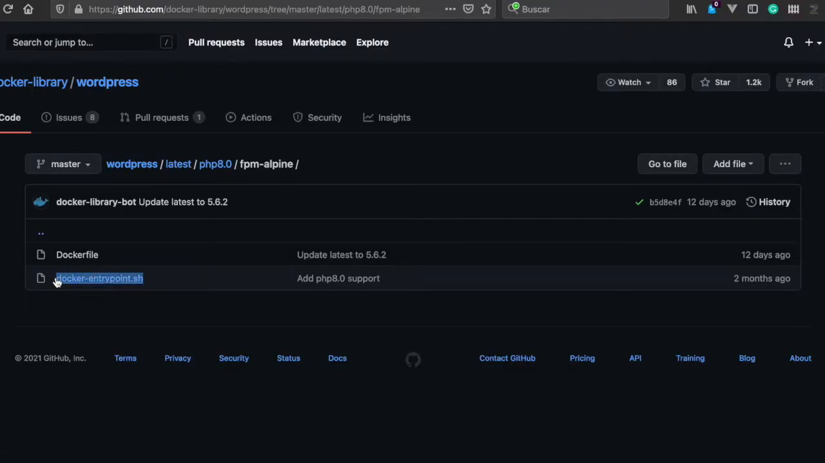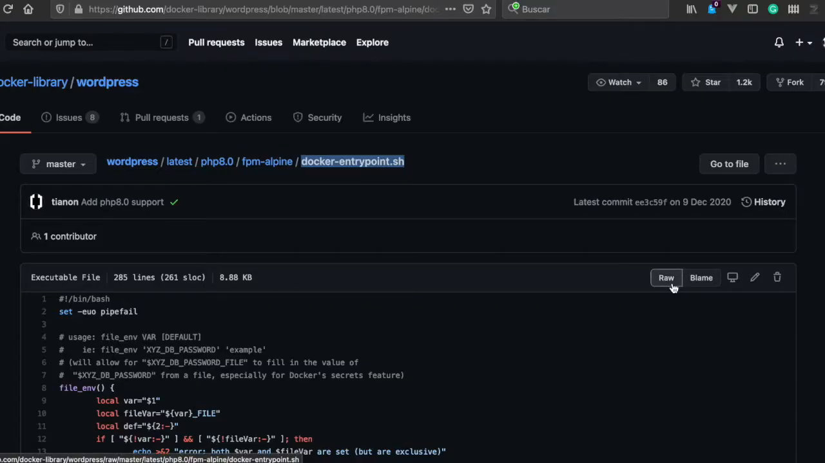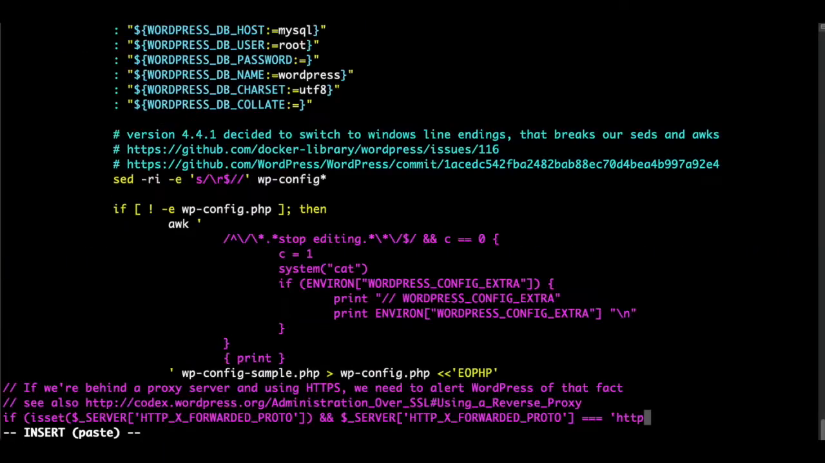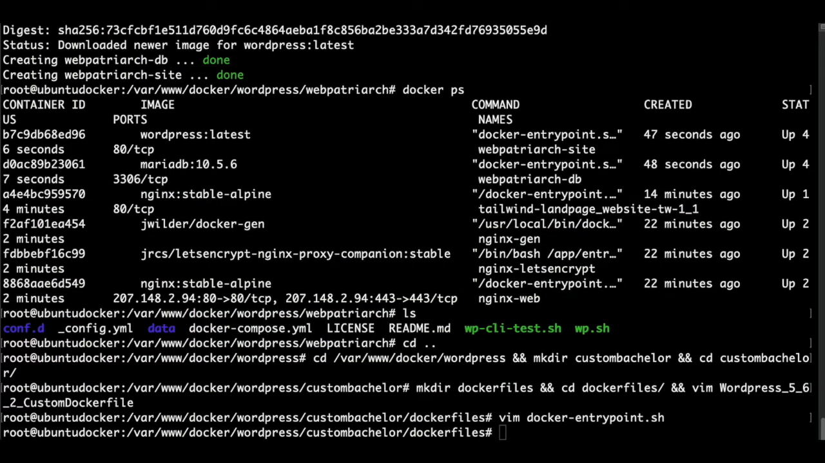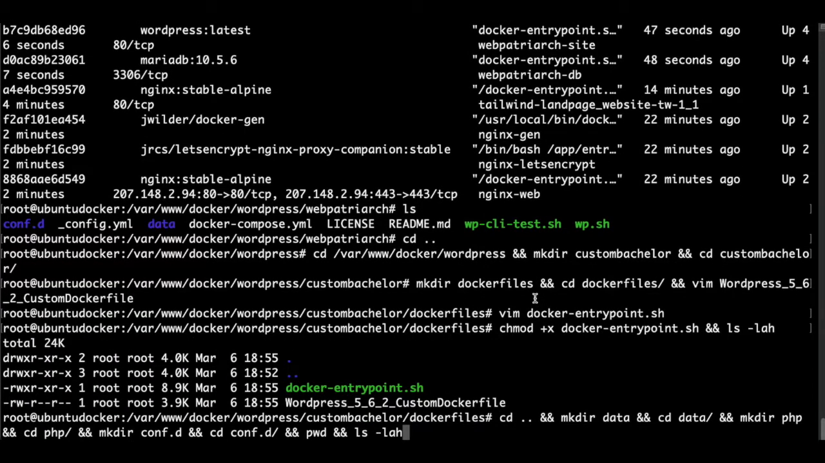Next, we need to copy this docker-entrypoint file. So we copy the name and create it here, vim docker-entrypoint, then click raw, copy everything and paste it here, escape, write and quit. Finally, let's make that file executable like this.